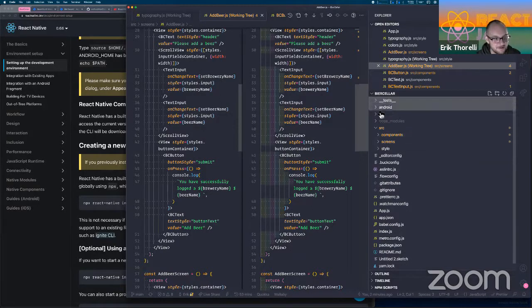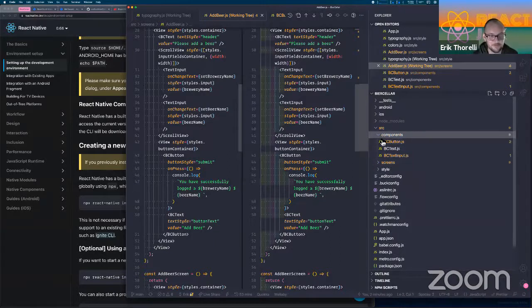Inside of your source, which is where you're going to write most of your business logic, so far we have a components folder, which holds shared React Native components that we've written. For our button, we're just calling it BC button, BC for beer seller, which is the name of our app. So this is like, hey, we know this is not just a button, this is our project-specific button. Same with the rest of these.